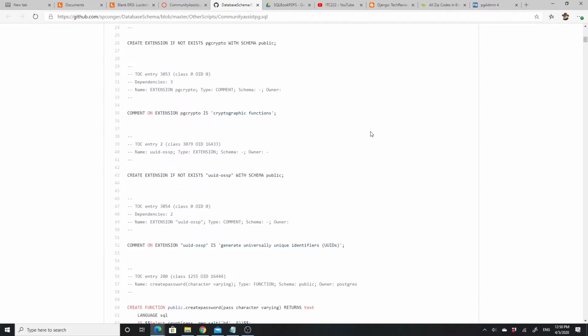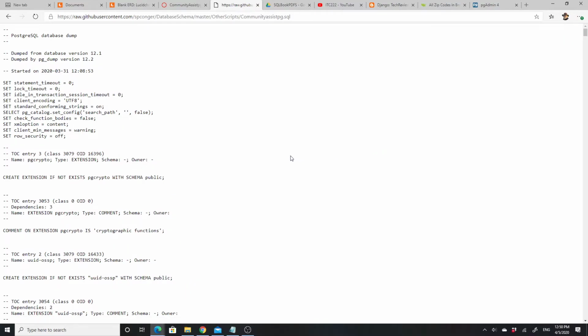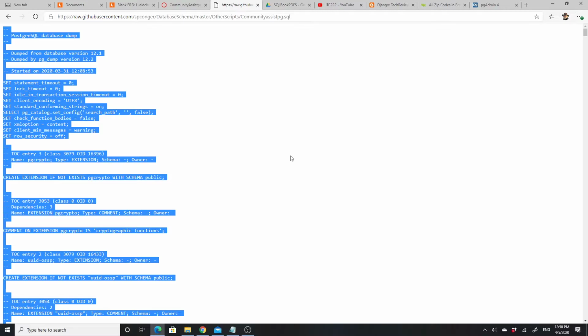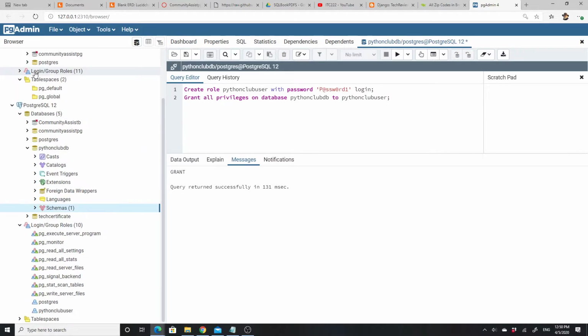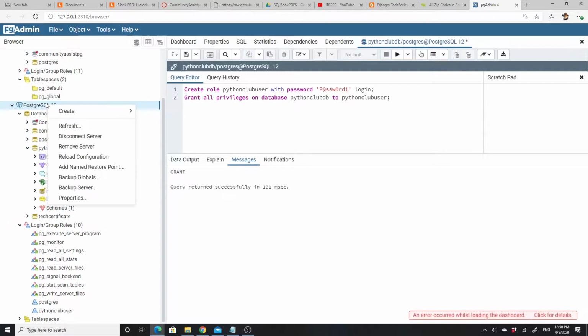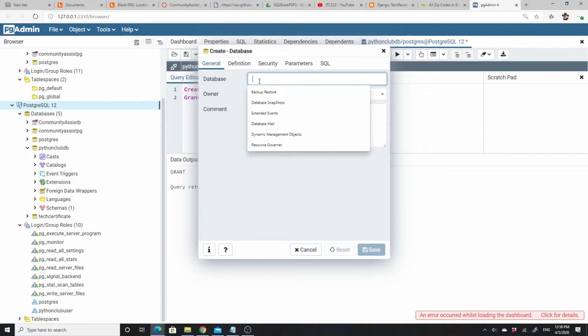And then you'll see that there's a script here. The basic trick for doing this is to turn it into raw, do Control A, Control C, and then in pgAdmin, which I seem to still have open, you want to create a new database. So I'm going to create a database. I'm going to call it Community Assist 3, because I've got a couple on here, and I'll delete this when I'm done, but I'm going to save that.